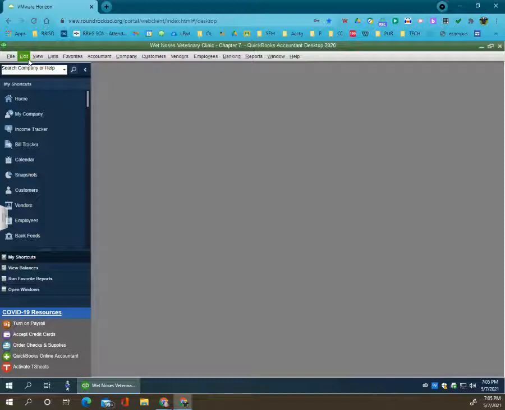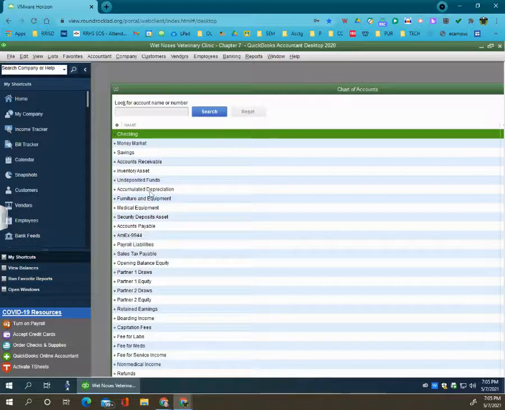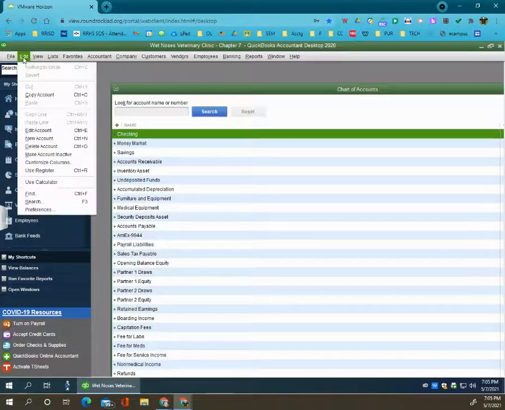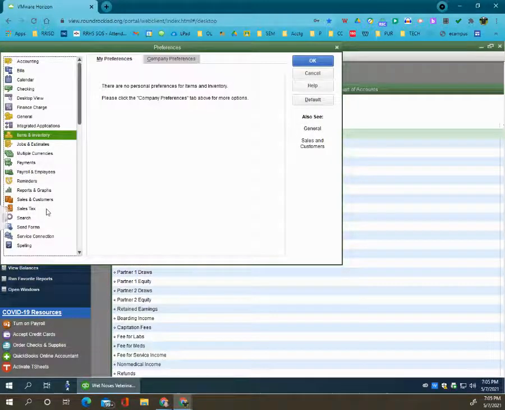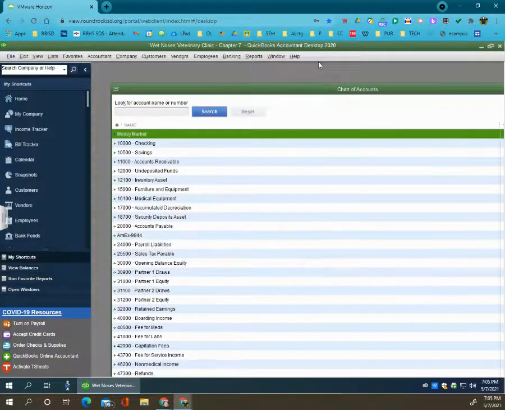The numbers, so what you're going to notice here is when we do that, in the chart of accounts, we want the numbers in there, okay? We did not set it up with numbers, so let's make that happen real quick here. So we got to go into our preferences, and specifically on that, I believe it's under accounting. Company preferences, use account numbers, okay? That should get us going on that. And then we can say okay.